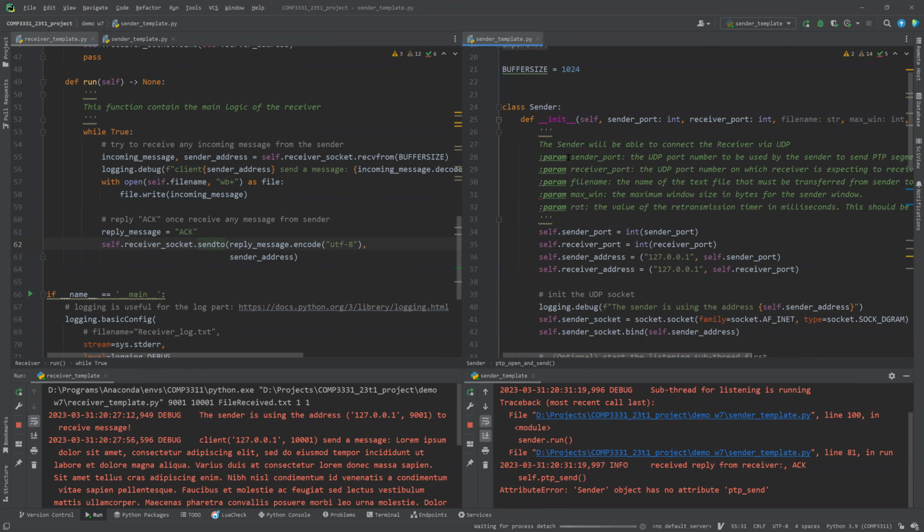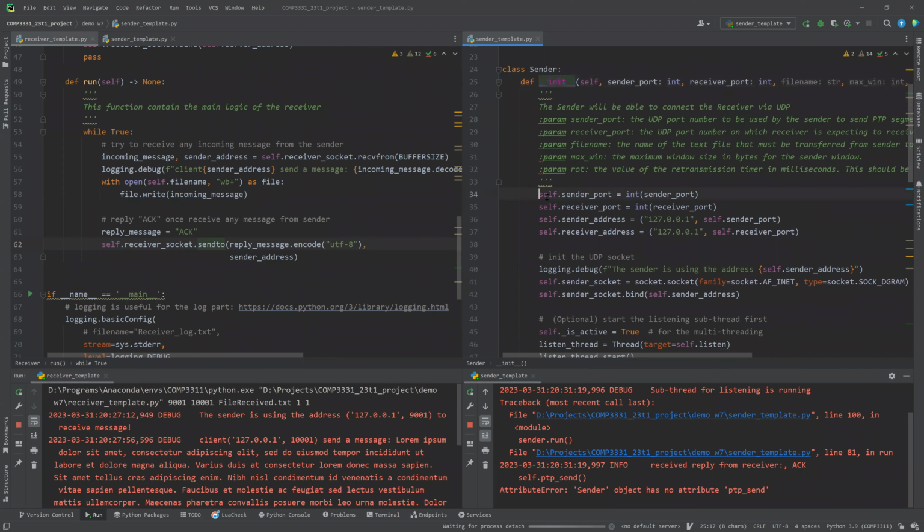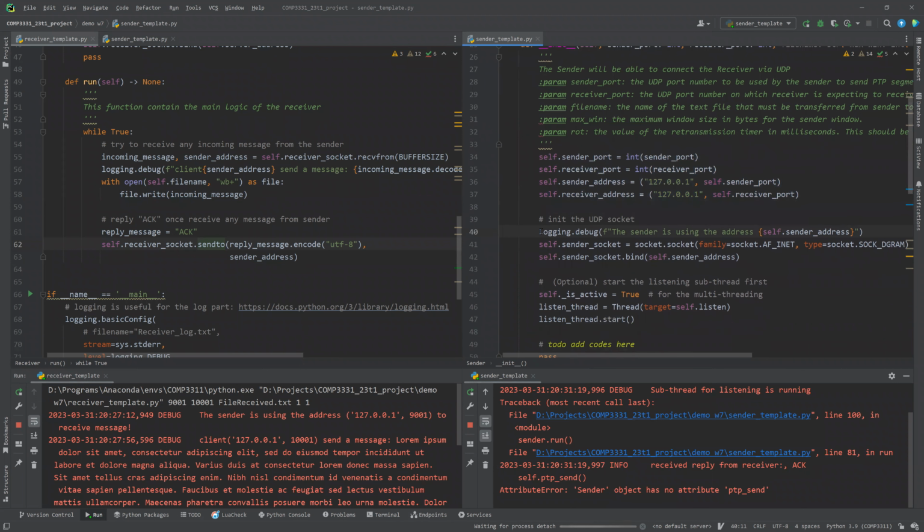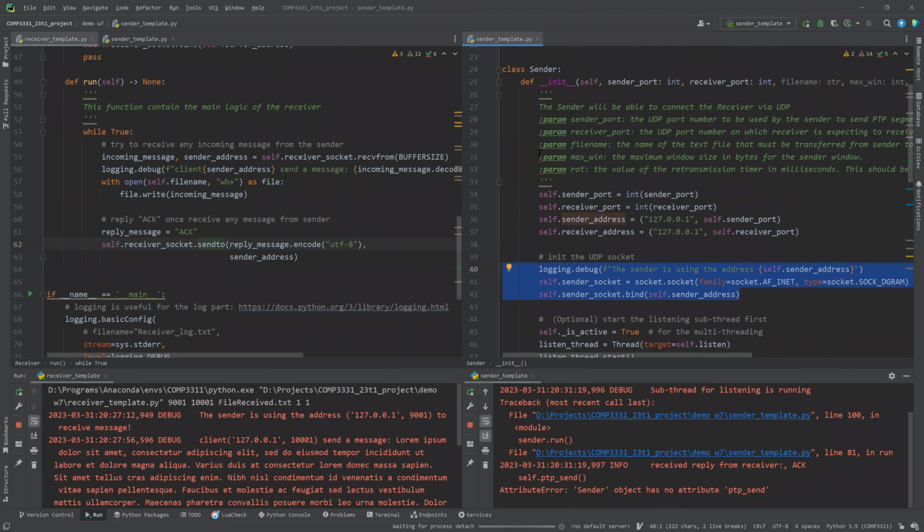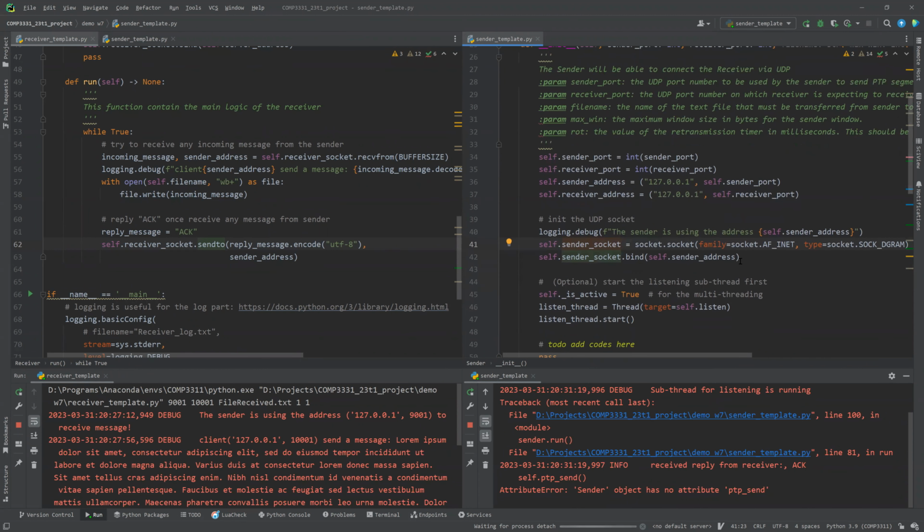And in the sender, we have an init function as well. Firstly, we just save the parameters into the class, including the port number and address, and then we will initialize the UDP socket as well, because on the sender side, we not only need to send the packet, but also receive the packet, right? Because we need to listen for the acknowledgement from the receiver side, which means you can consider the sender is also a server waiting for the message from the receiver.